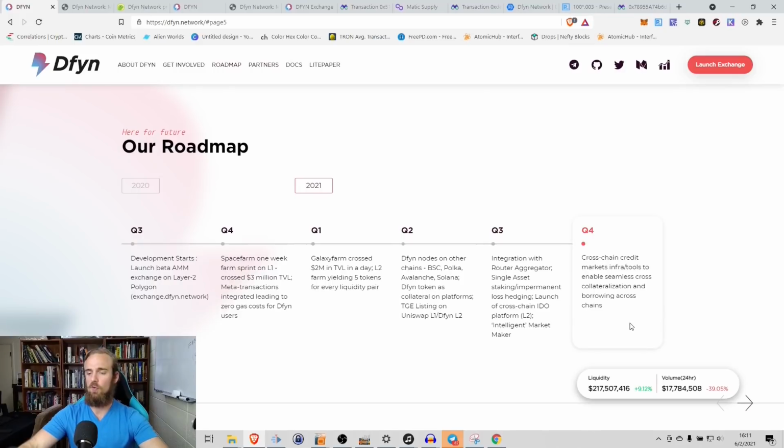And then Q4, cross-chain credit markets infra tools to enable seamless cross-collateralization and borrowing across chains. So absolutely huge when we're looking at cross-chain collateralization in Q4. Again, not here yet, but definitely something to look forward to.